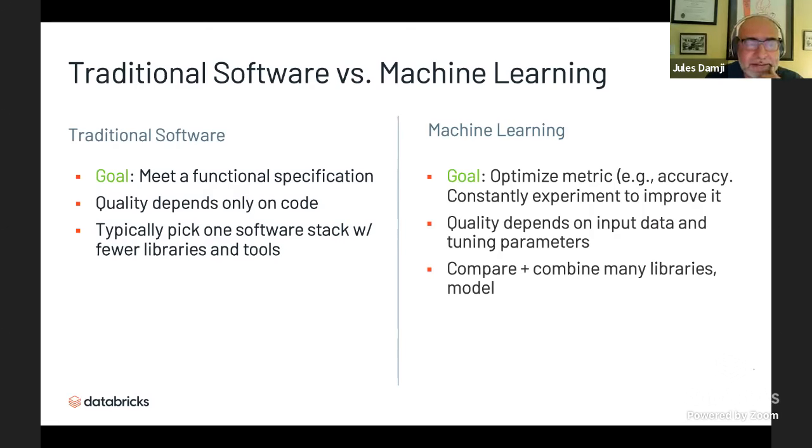And the second is that the quality in traditional software development depends only on code. Well, much of it depends on code, whereas the quality in machine learning depends on your input data and your tuning parameters. This is not to say that the code quality doesn't depend on the machine learning code that you write, but I think that will be determined by what your input is, how large your input is, what the tuning parameters are that allow you to do regularization, or that you use to make sure that your model is generalized and as a result gives you a good metric.